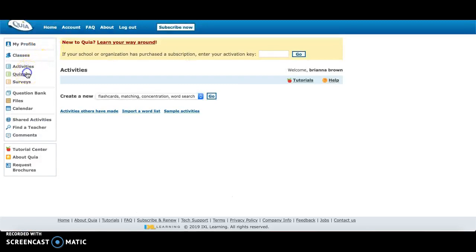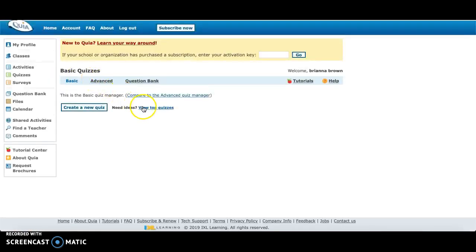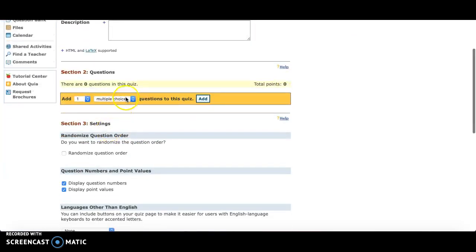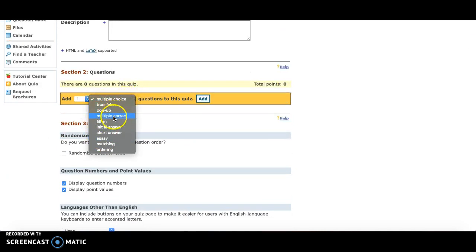The next tab is the Quizzes tab. This is where you can create a new quiz, and there are so many different types of quizzes. We have multiple choice, true and false, fill-in, essay, matching.